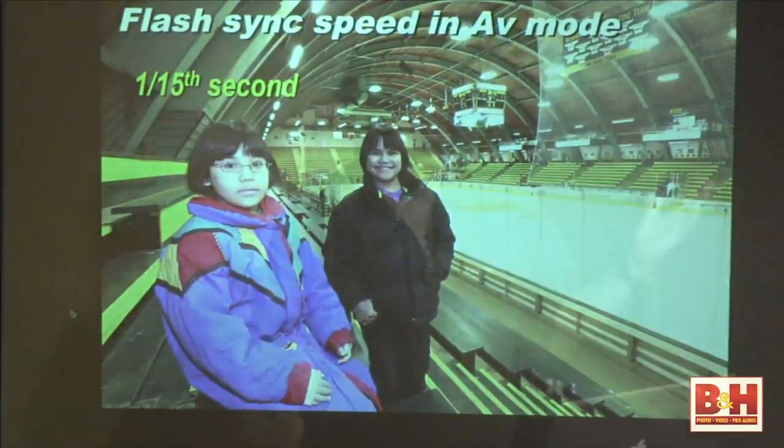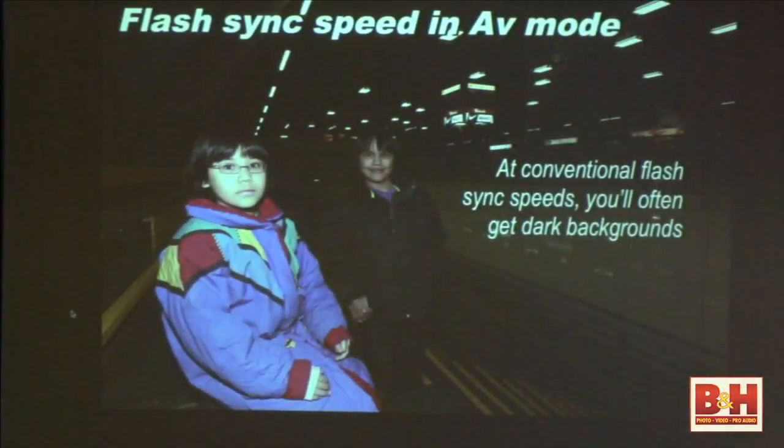However, there are going to be times where you may want to work in aperture priority and you may want relatively fast shutter speeds. Normally, when we work at conventional higher sync speeds, 125th of a second, a 250th of a second, whatever, we're going to get dark backgrounds when we're shooting indoors. But sometimes that can be a benefit. It may not be the prettiest thing in the world, but there are times you just want a good sharp picture of moving subjects. In that case, a fast shutter speed is your ticket.